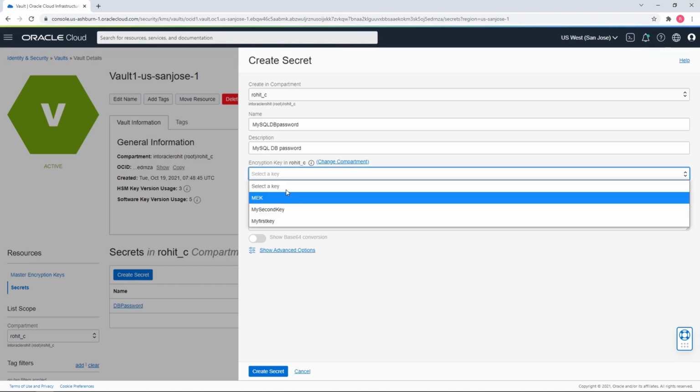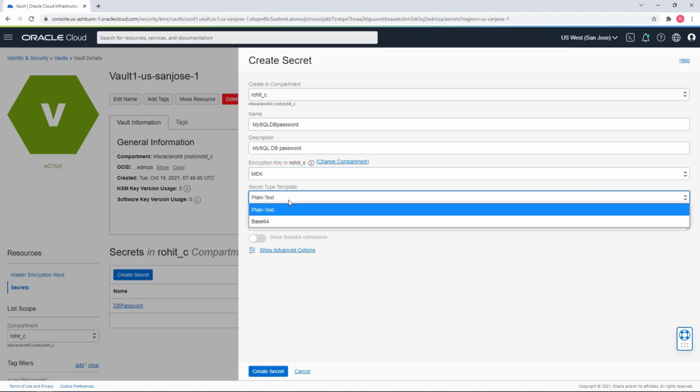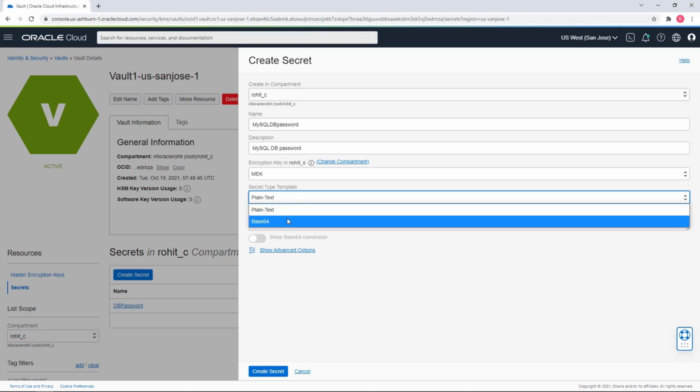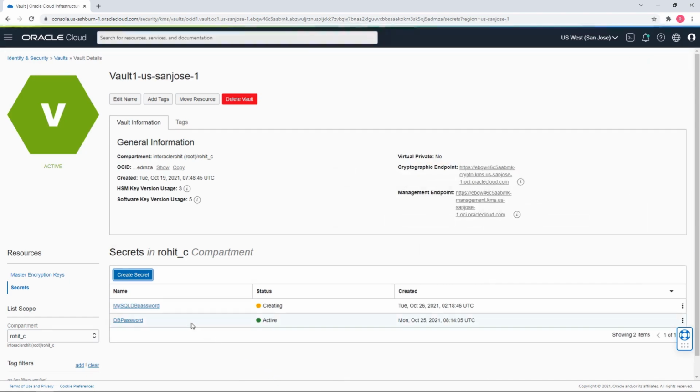And now I need to choose my key here. So I would choose this master encryption key, and it gives me an option to either put the secret value in plain text, or I could even put this in a base 64 encoded value. I could do that, but for this particular demo I'm just going to use something straightforward in plain text, and I'll say this is my MySQL password, and I can also see the base 64 conversion. Not doing that, and I'll create this secret here, and it's as simple as that.